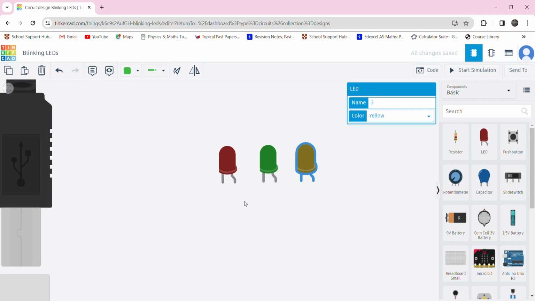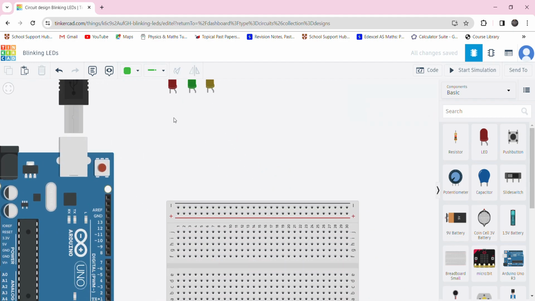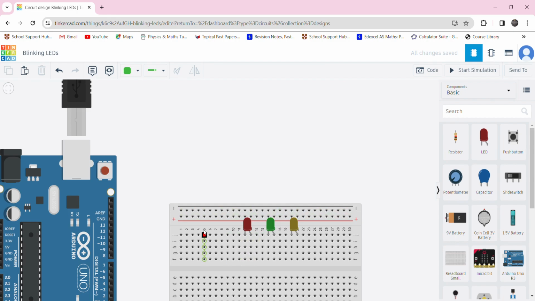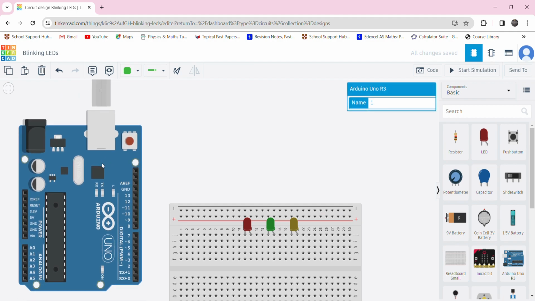Now let us place those LEDs on the breadboard. So this is my LED 1, LED 2 and LED 3. I've named them accordingly. Now let us see how to make the connections.